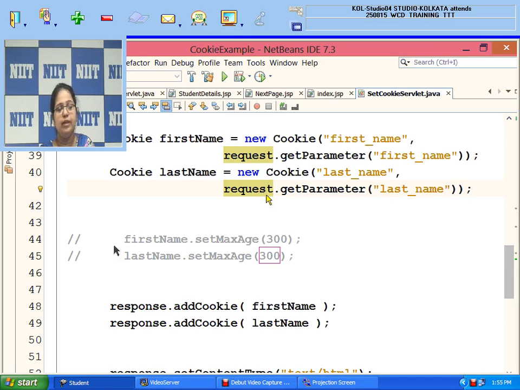But there can be a situation that a user does not want to save the cookies and disables the cookie feature. Then what would happen? Then the websites can maintain our session records on the basis of URL rewriting, right?